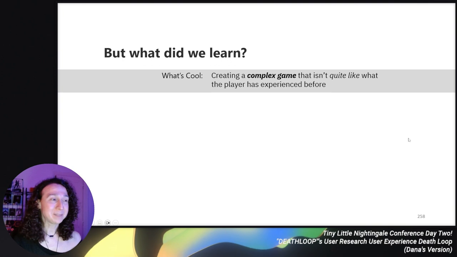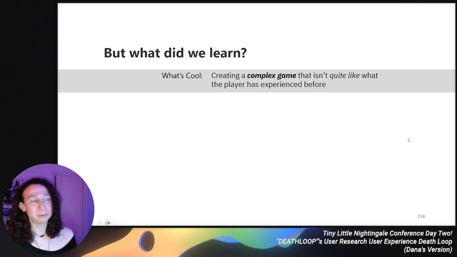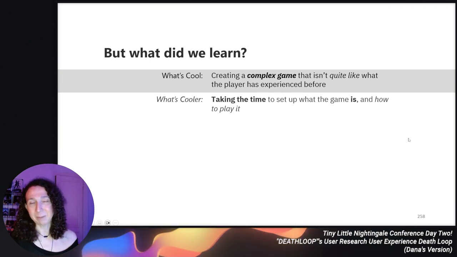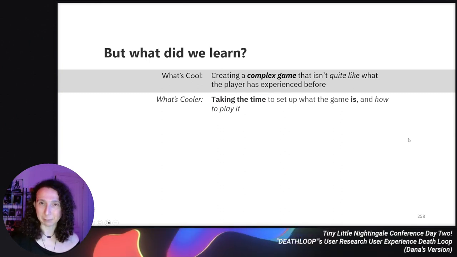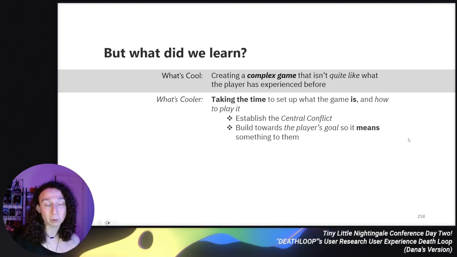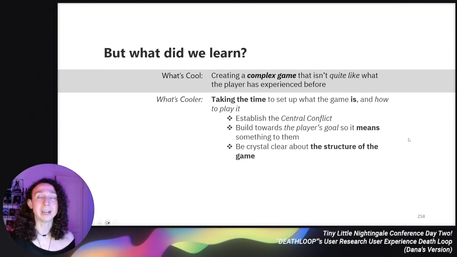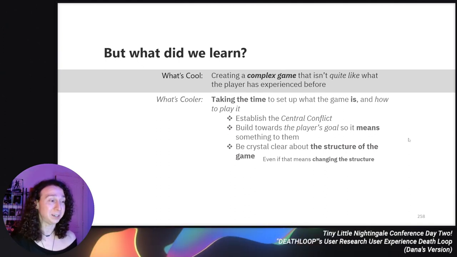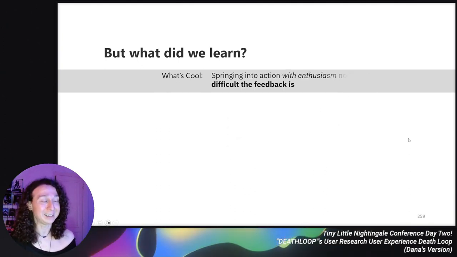Creating a complex game that isn't quite like what the player has experienced before is very cool, but it's even cooler to take the time to set up what the game is and how to play it. You want to establish the central conflict, build towards the player's goals so they mean something, be crystal clear about the structure of the game, even if that means changing the structure so it's possible to make it clear.